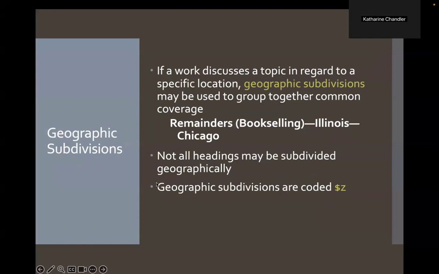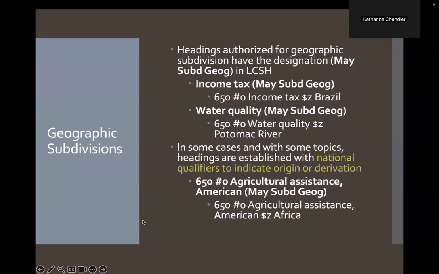If a work discusses a topic in regard to a specific location, geographic subdivisions may be used to group together common coverage. So remainders or book selling, Illinois, Chicago. Not all headings may be subdivided geographically, and geographic subdivisions are coded. Headings authorized for geographic subdivision have the designation, like may subdivide geographically in LCSH, like income tax may subdivide geographically, or water quality may subdivide geographically. In some cases and with some topics, headings are established with national qualifiers to indicate origin or derivation.